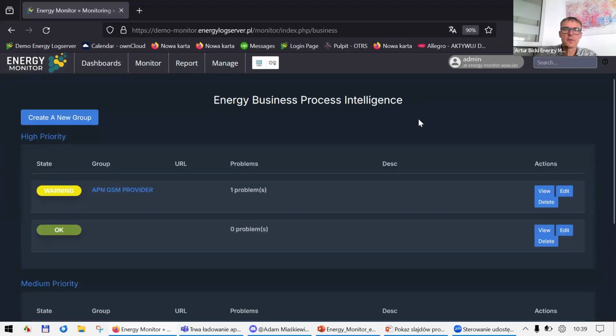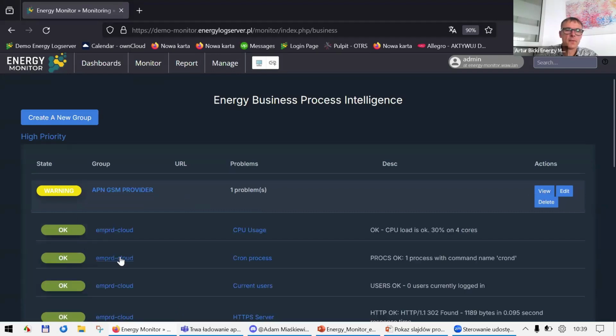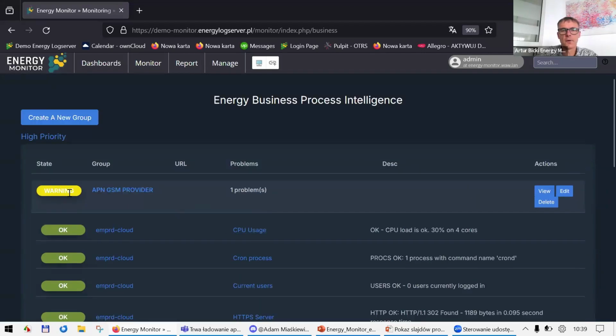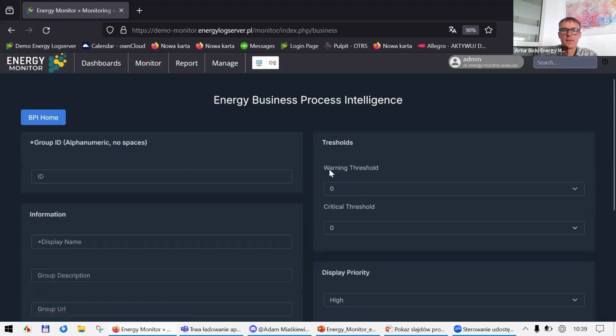And finally, business process intelligence is a place where you can create something like a master group, your service group, putting components of individual checks, creating one or more group for each. We set up a warning and critical threshold, how many components need to be available to see a green light at the top level.